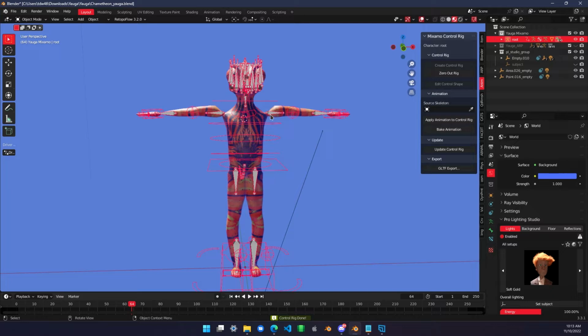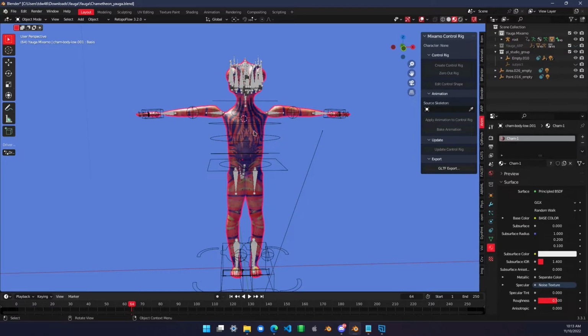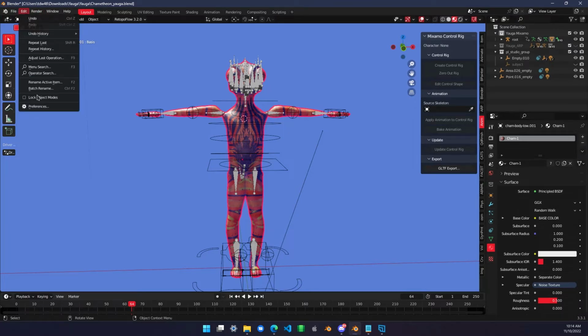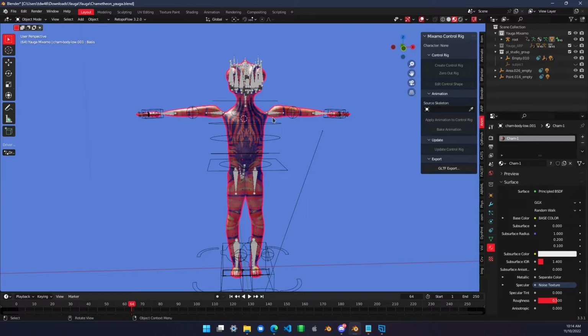Now, this is a strange result, and that's just because some bones got rotated. Not a big issue. All you have to do now is click on the character mesh, and if you can't click on it easily, but without switching modes, you can check this edit menu up here, and if lock objects modes is on, just turn it off. That makes it easy to swap between selecting the rig and the character.